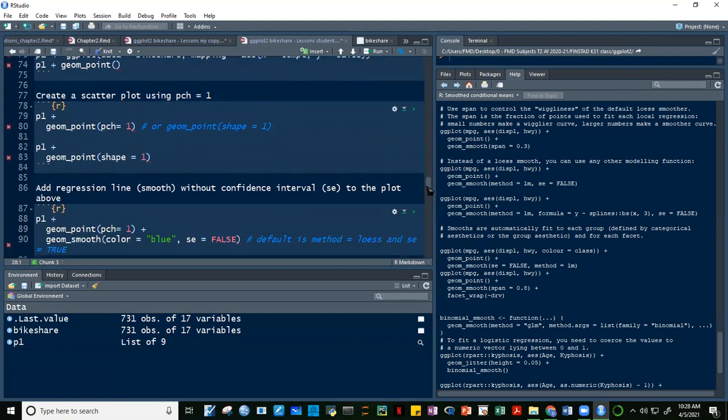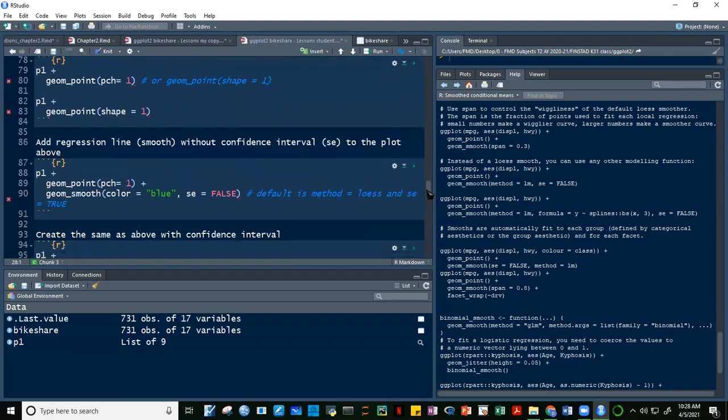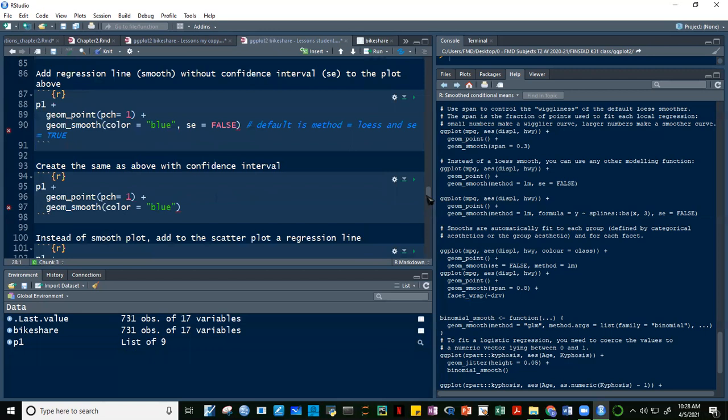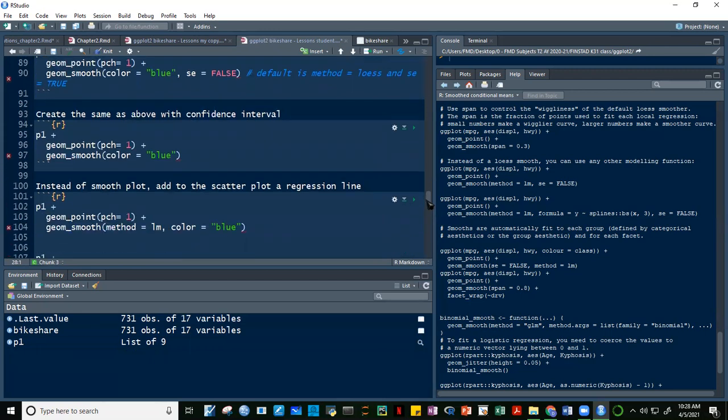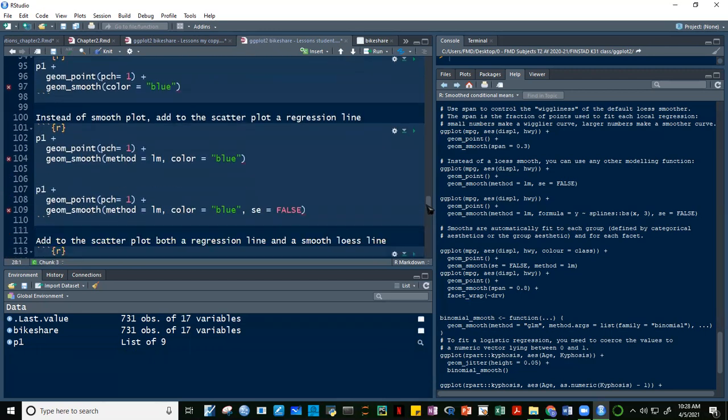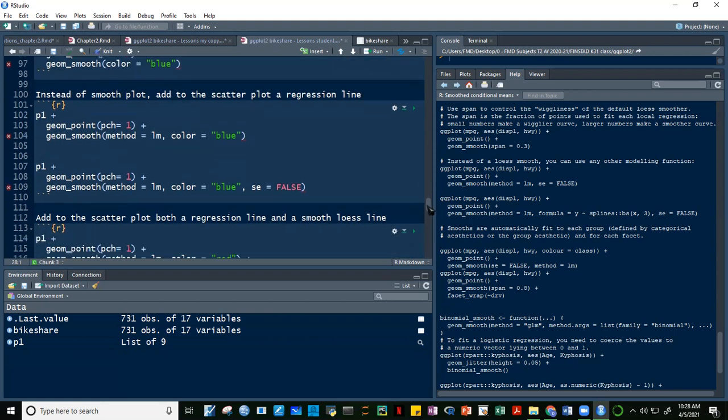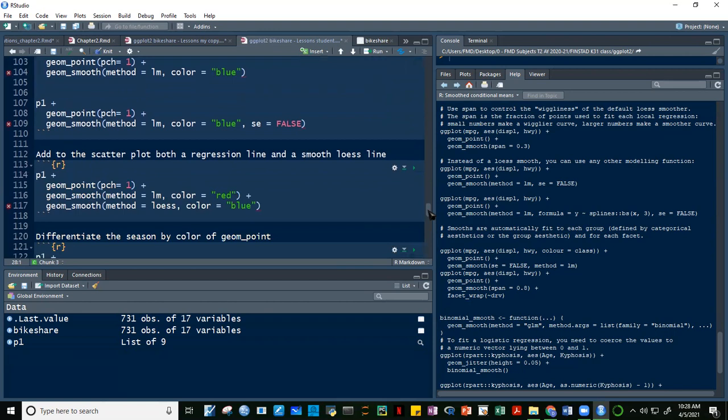Okay, guys, 30 seconds. So this one, we would like to add scatter plot, and then yung next is differentiate the season by color of geom point. Try, please.